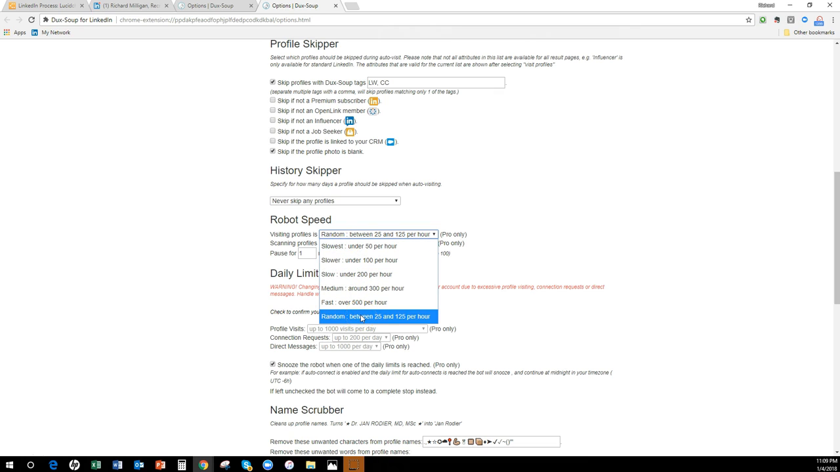I choose random. That makes it look like it's a human being, or you could even just do slow, under 50 per hour, or slower, under 100 per hour, okay? And then scanning profiles, I stay away from fast. I'll go slow or medium. I'm going to turn this thing on at the beginning of my day and let it cruise.